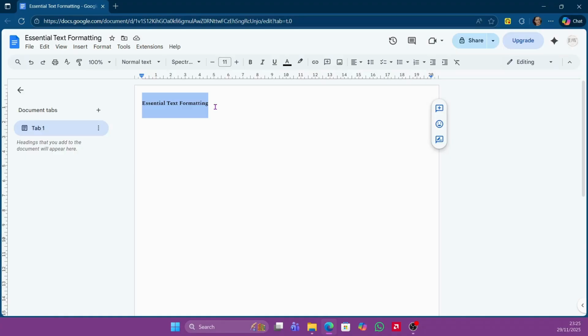So now that we've changed our font, okay, we're going to look at the size of our text. Because this is going to be a title to our document, I do want to make it that little bit bigger. To make the text bigger, we're going to go to this option which can be found to the right hand side of our font area. We have the minus and we have the plus.